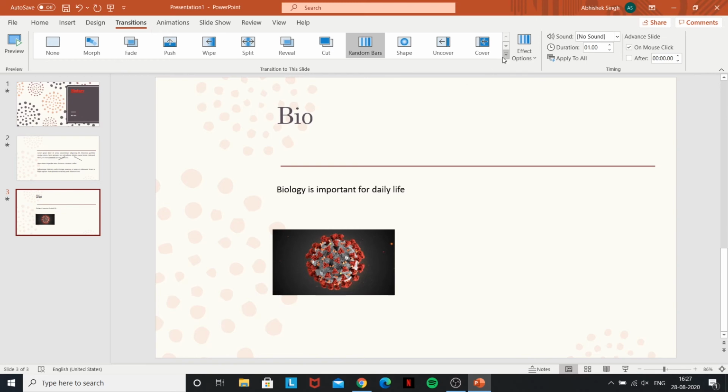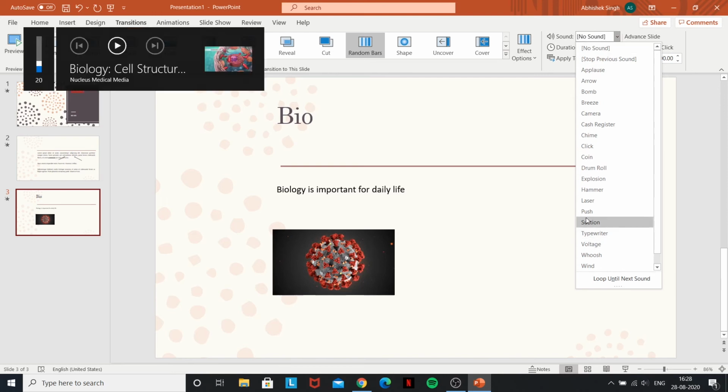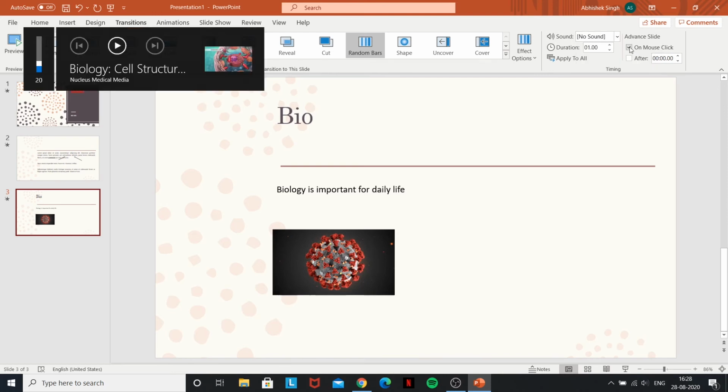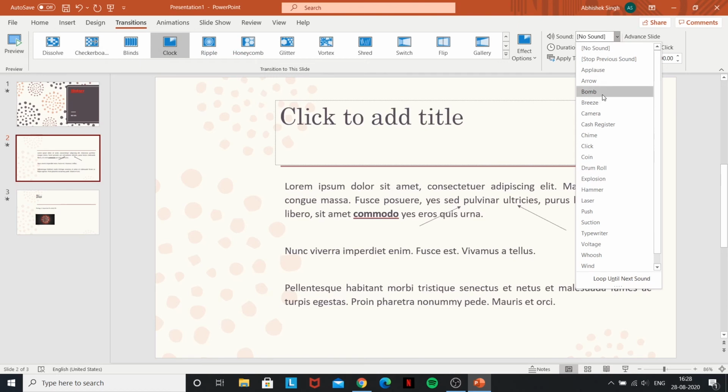So transitions are very simple. You can add a sound here. These don't really matter per se, but you can add whichever one that you see fit. So maybe for the second one, I'll add a sound of a breeze.